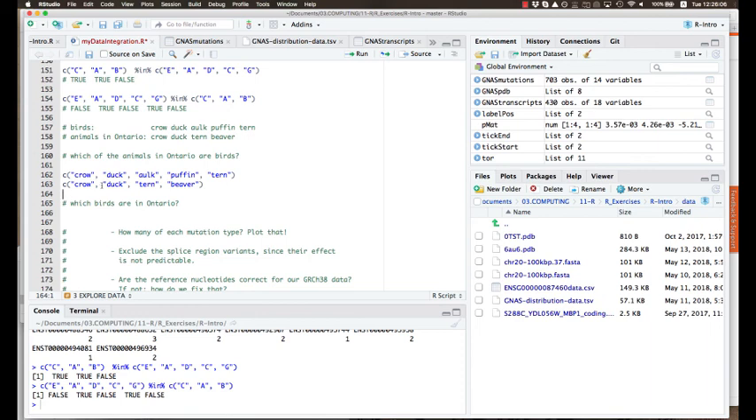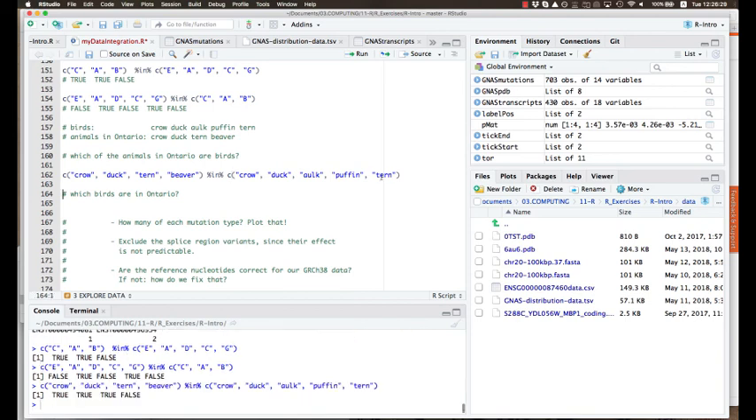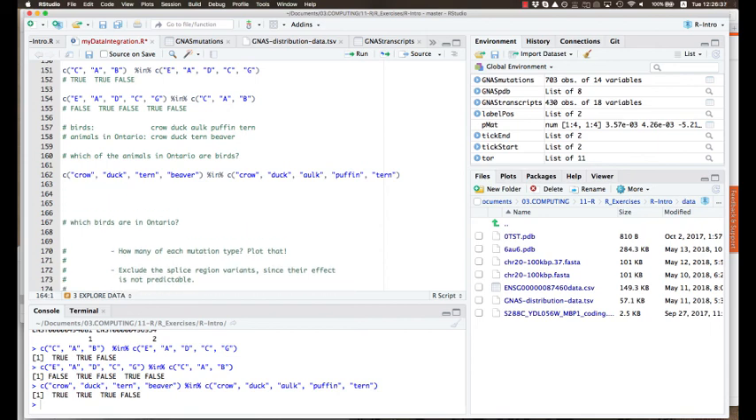Okay, so I think we're there. So if this vector here is our list of birds, and we want to ask which of the animals in Ontario are in our list of birds, we just say this vector in that vector, which gives us true, true, true, true, false. Now, Asna just asked me, how do we get the actual names back from that?